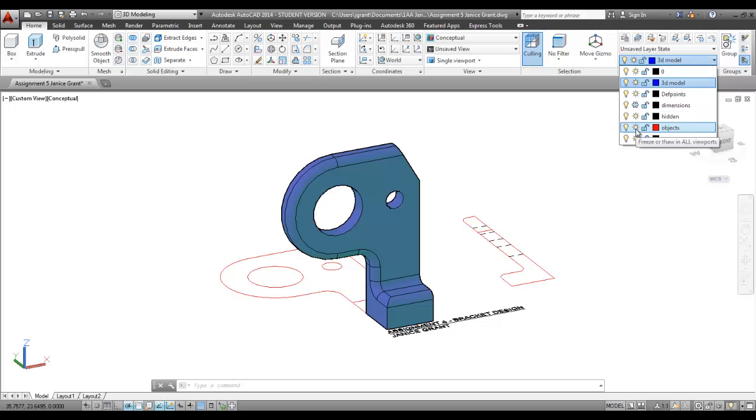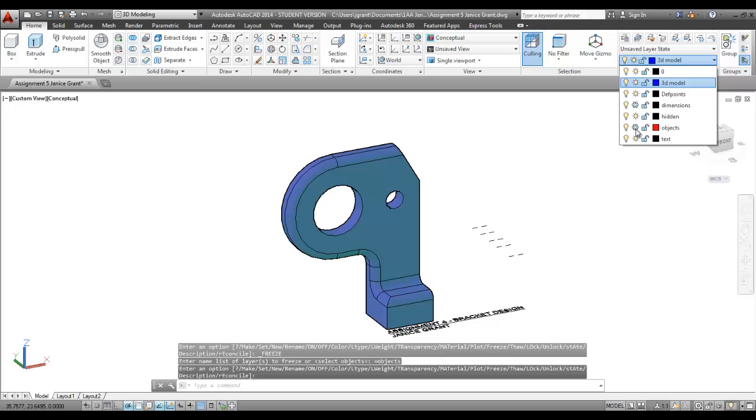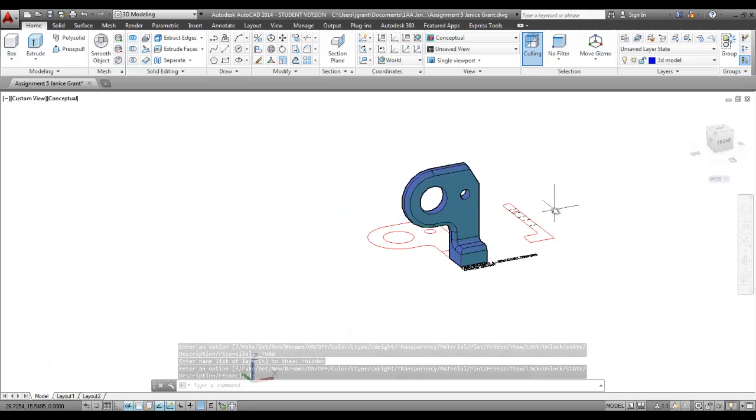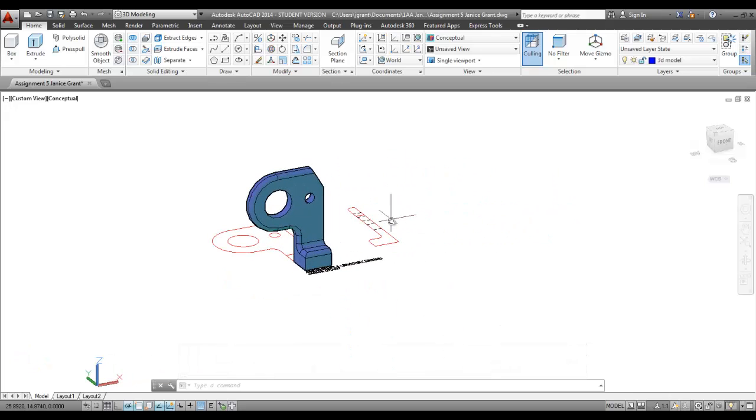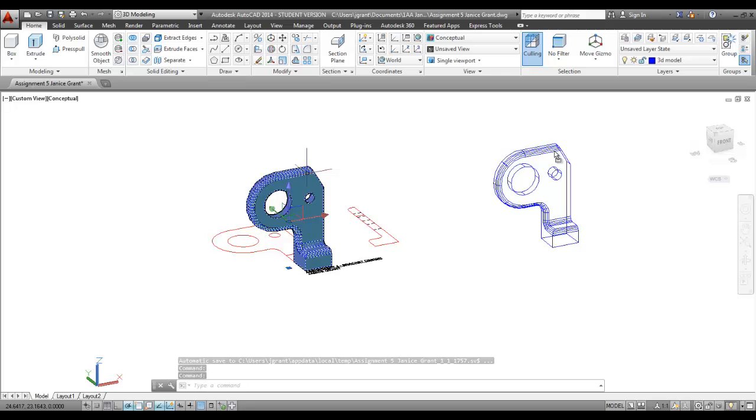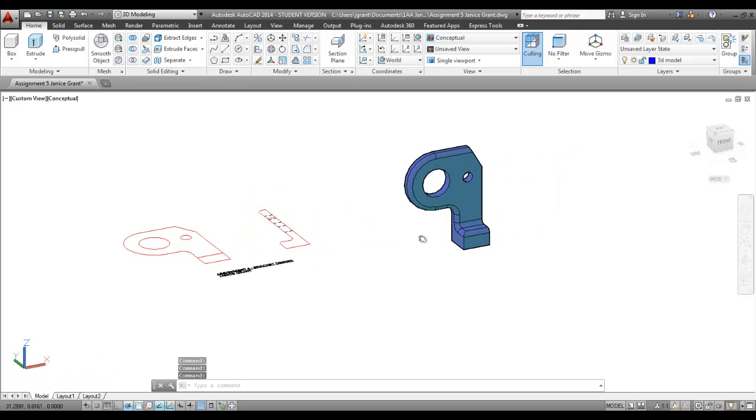Okay, we can then freeze the objects layer and the hidden layer, or you could also leave those in place and move the model. So that's what I'm going to do. I'm going to go ahead and select the model and then hold my left mouse button down on the model and drag it over here so that it's on its own.